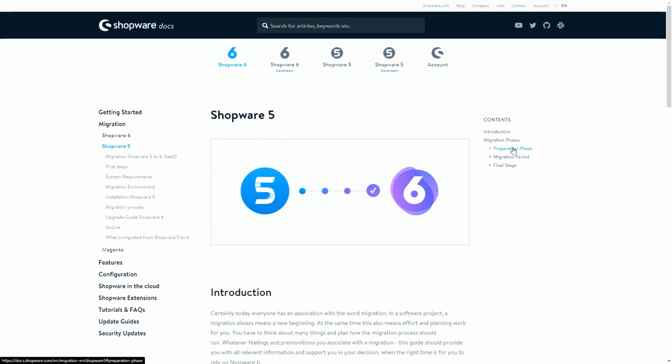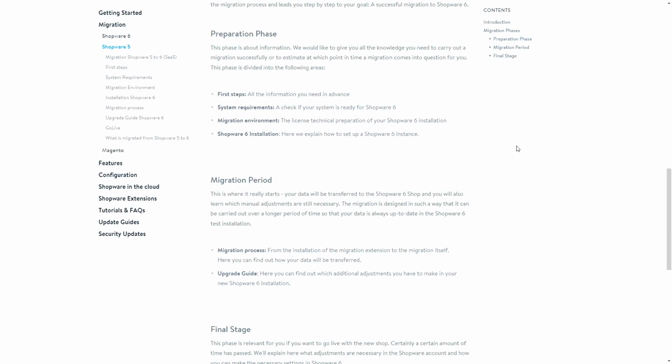First of all, we've got the preparation phase where we'll show you the first steps, the system requirements and the migration environment. Keep in mind I won't show you the installation of Shopware 6, but I will go with you to the Shopware first run wizard because we can install the migration assistant there.